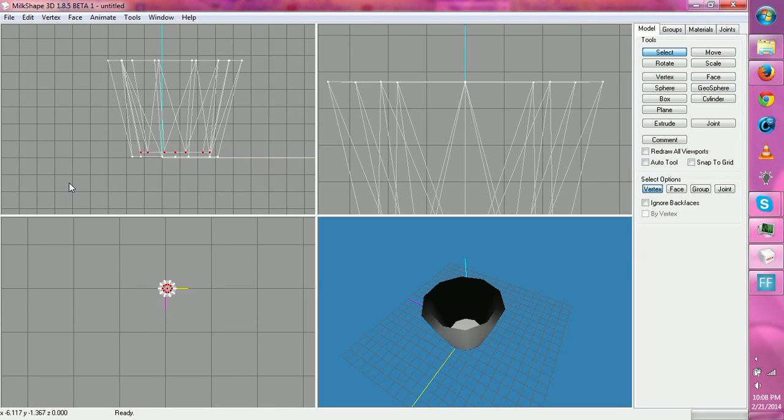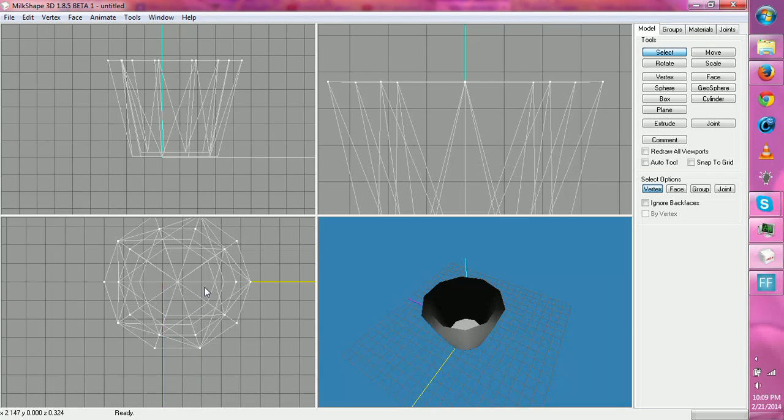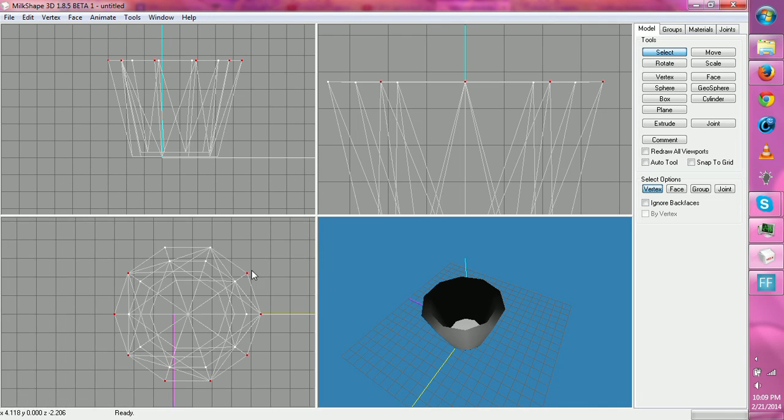I'm going to hide this bottom row, and grab the outer area, because it doesn't seem small enough to me, so I'm going to shrink it a little more.